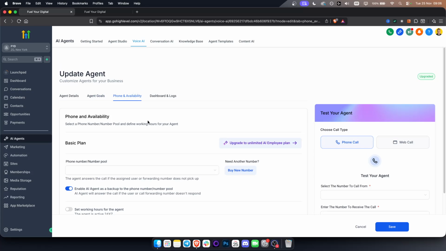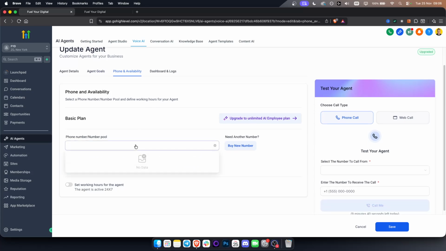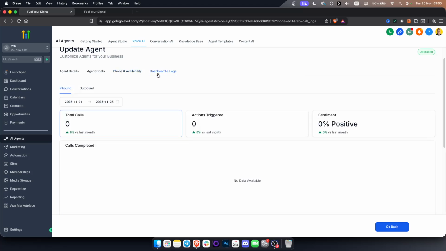Next, we have phone and availability. This is where you enter the phone number that you purchased. We haven't purchased a phone number for this tutorial, but make sure you add that right here. You enable the AI agent as a backup to the phone number, and make sure you don't set working hours, because then the AI agent will be live 24/7. So we don't want to set the working hours for the agent. And here we can obviously see the dashboard and logs.